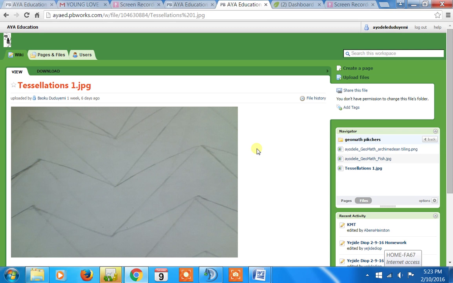And tessellate means to cover a certain amount of space without leaving any gaps. So for this tessellation, I just got this arrowy shape and flipped it back and forth until it covered the whole piece of paper.